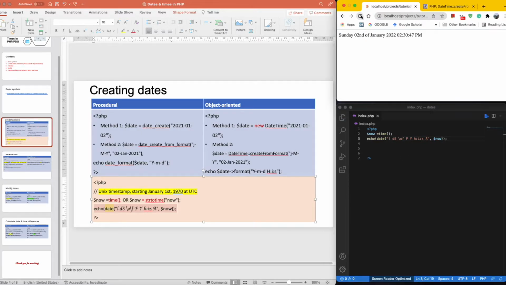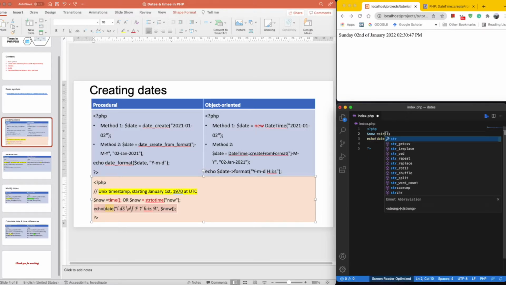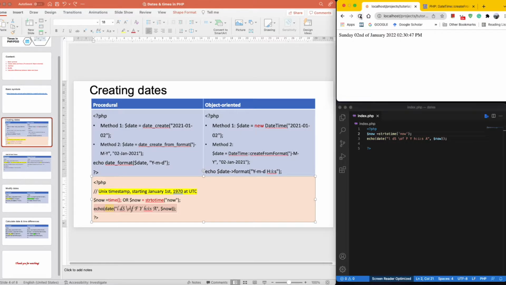Now we just refresh the page, and I will see we got Sunday, 2nd of January 2022, and the time in PM. All right, so it's working. If we don't like time, we can try to do the string to time, and instead of saying now, we should get the same result. Yep, basically the same. This is just different in terms of the minutes and seconds. So the result is the same. That is another way you can create dates from the Unix timestamp.